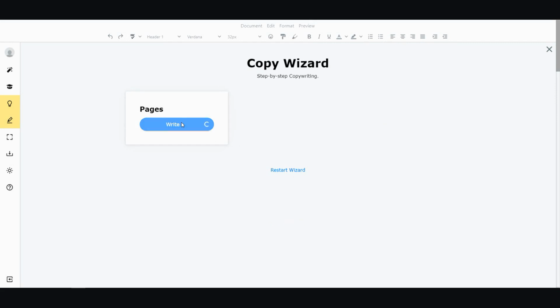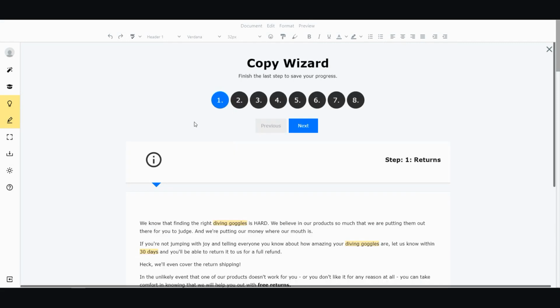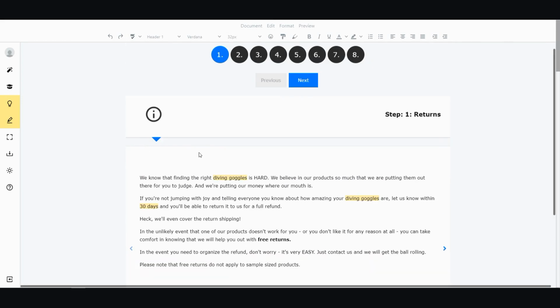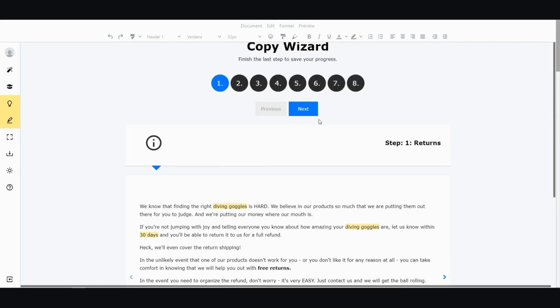All right, so you can go ahead and choose your website, and this is another thing. They have different types of copies for your websites.